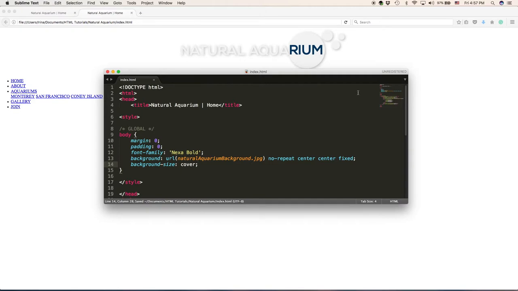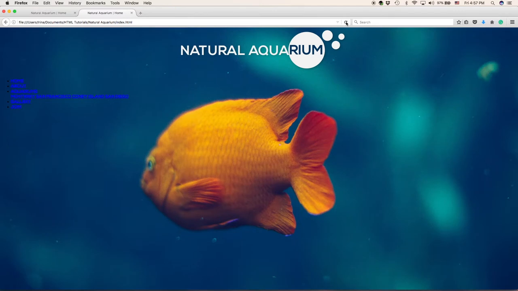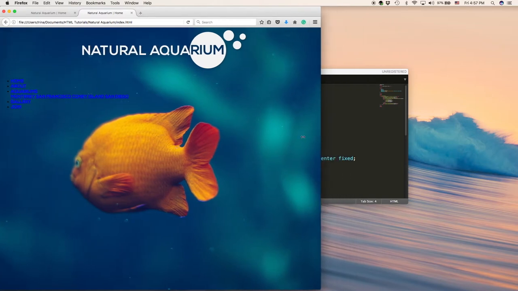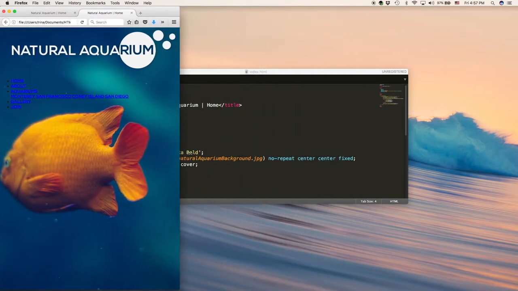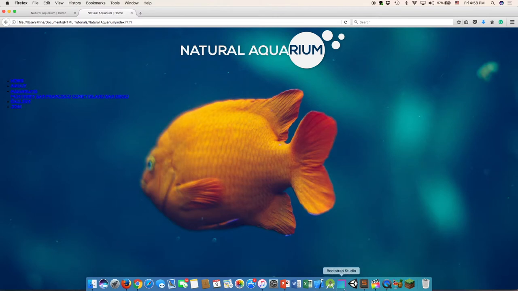So save it, go to our web page in our web browser, reload it, and you should already see that we have our background. If we move it, as you can see, our image stays in the center at all times, and it also doesn't tile either. It is perfect right now. And also, you could tell that our font has been applied to these links. So far, so good.